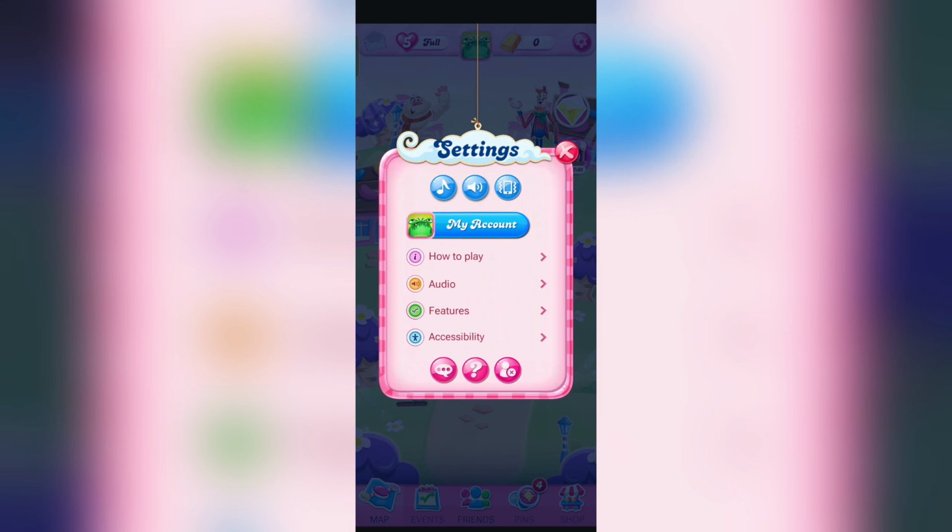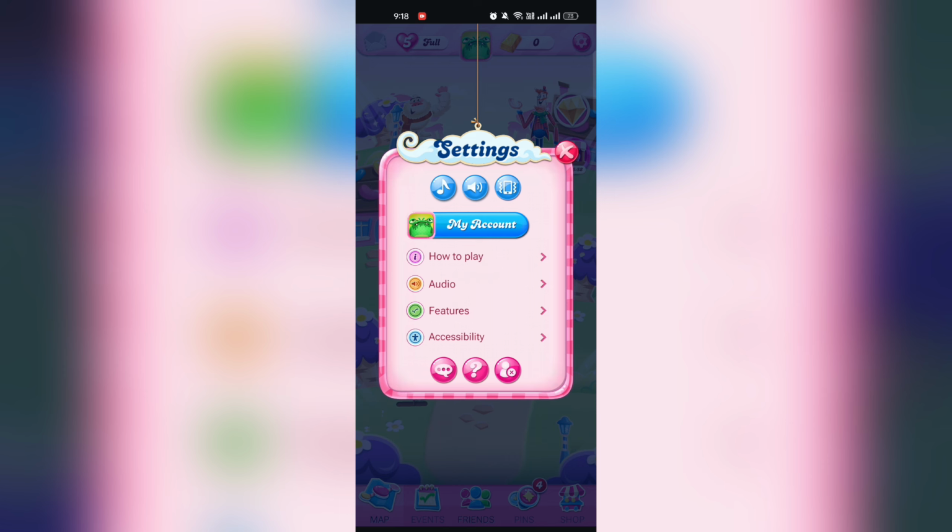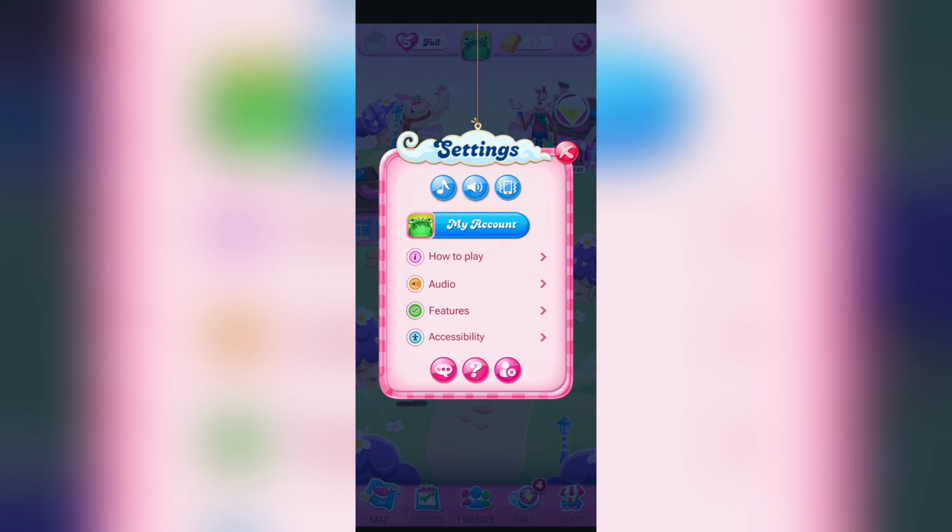See the Facebook icon? Tap it. You will be redirected to login. Don't worry, it's safe and sweet. Enter your Facebook email and password. Boom, just like that you are linked.